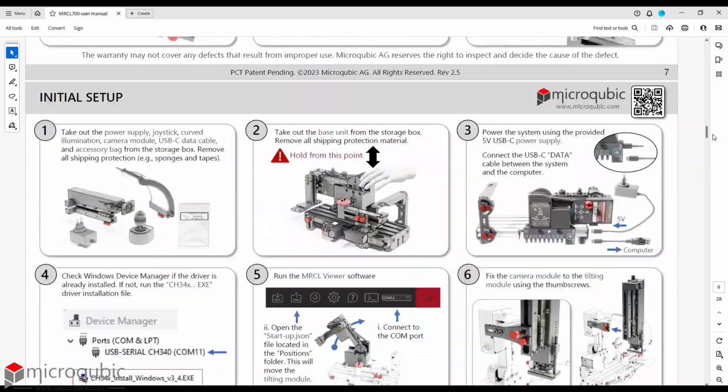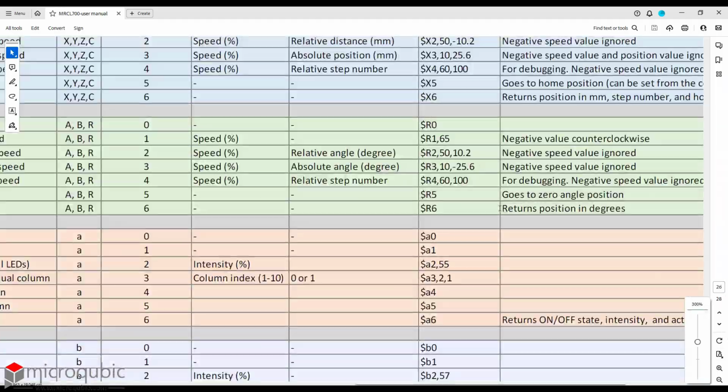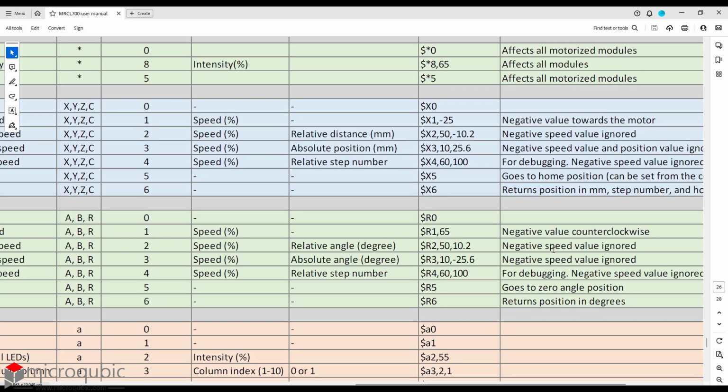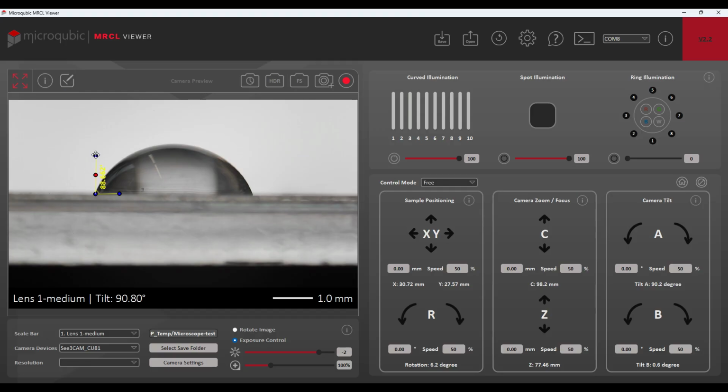For example, you can configure the joystick and change the direction of each action according to your preference. For more on this and the list of serial commands, please check the PDF user manual.